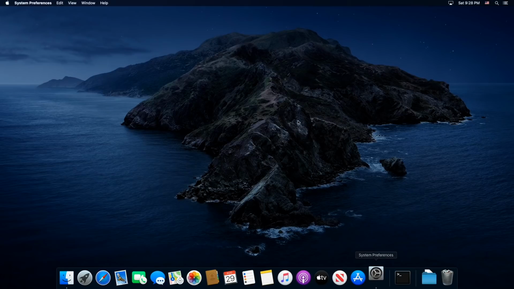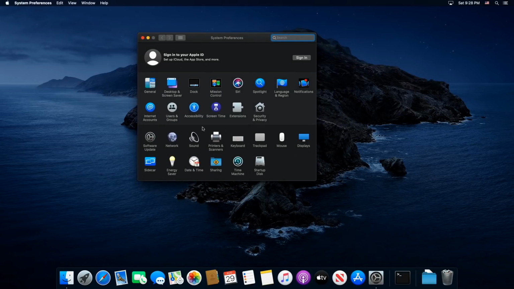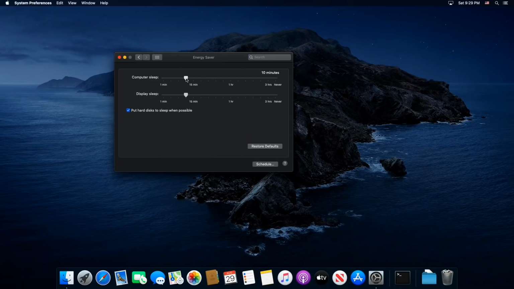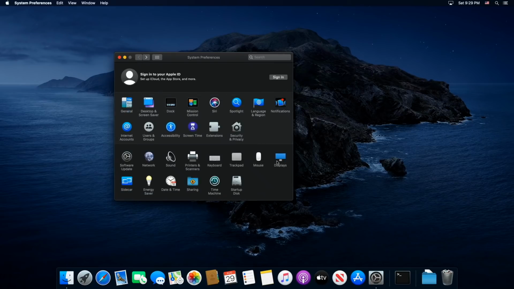We can click on our System Preferences, and I want to tell you, right now there's no fix for wake up on the Ryzen. So just go ahead and set this computer sleep to never, and then you can set your display sleep to whenever you want, and also put your hard drives to sleep whenever you want. So that way you won't get locked up when it does go to sleep, because it'll go to sleep, but it won't wake up.